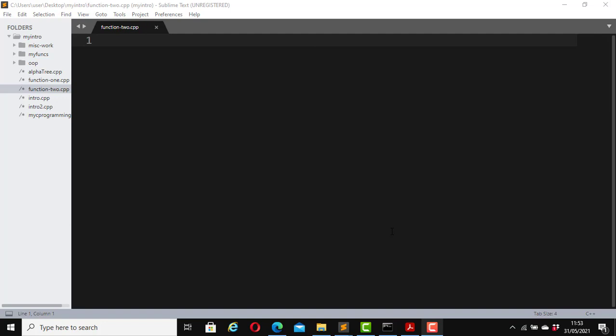In the last tasks, we used some predefined functions in C++. Now, we are going to use our own defined functions. That is, we will define our functions and use them. To do that, I have created a file which I named function-2.cpp. I saved it in my intro folder, which is on my desktop. Now, let's add some code to it.